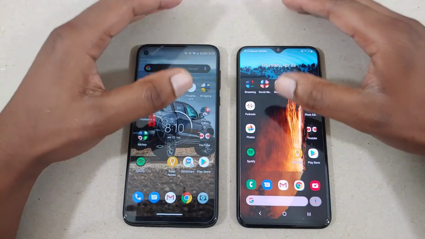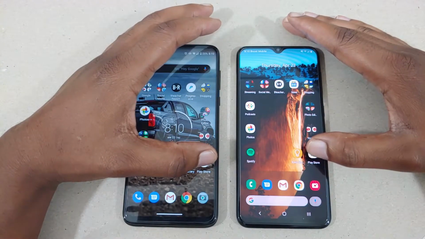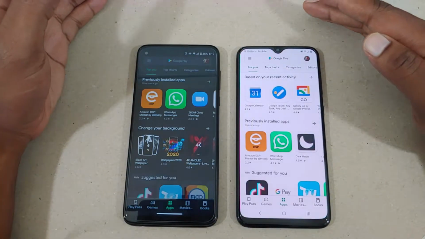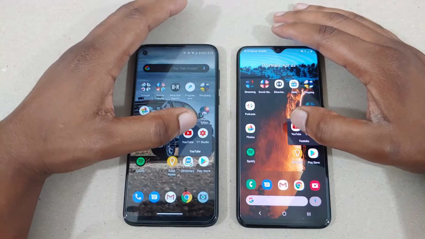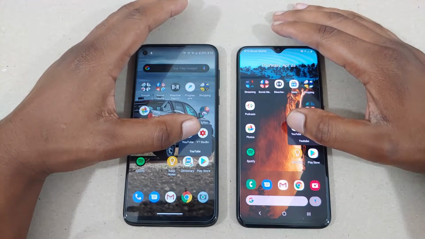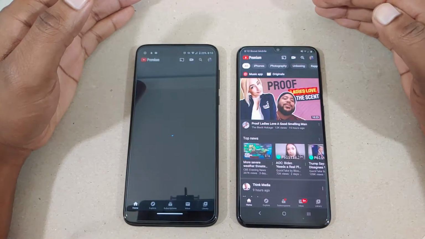The first application we're going to open up here is Play Store on both devices. So 3, 2, 1. That goes to the Galaxy A20. The next application we're going to open up here is YouTube. So 3, 2, 1. That goes to the Galaxy A20.